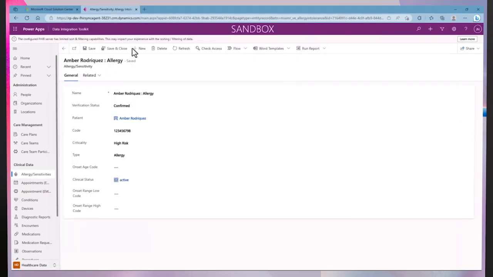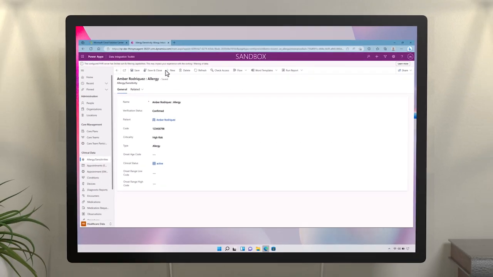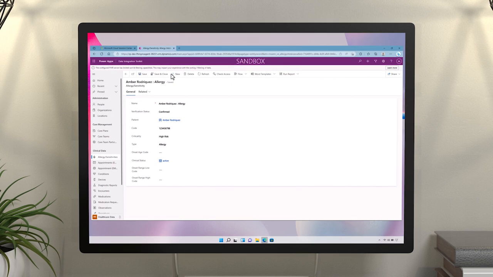As you've seen, with this data virtualization capability, you can quickly build low-code, no-code applications in Power Platform that leverage clinical data directly from a FHIR server like Azure Health Data Services, all without having to worry about the complexities that typically come with working with FHIR data.